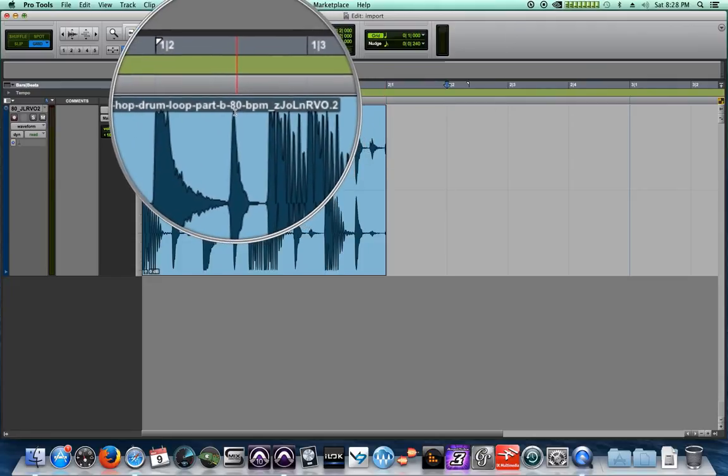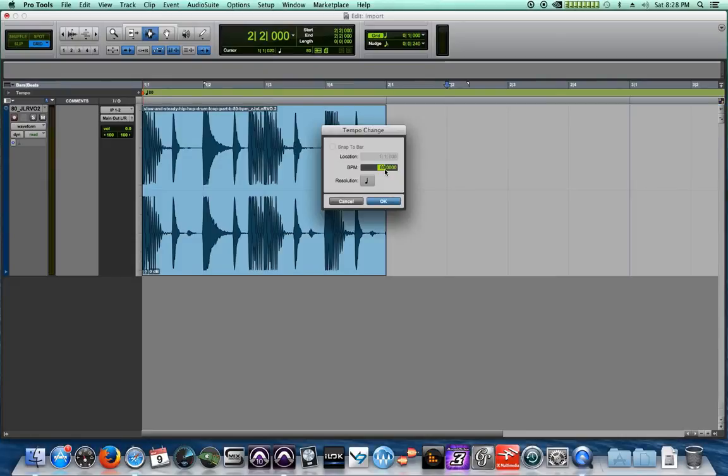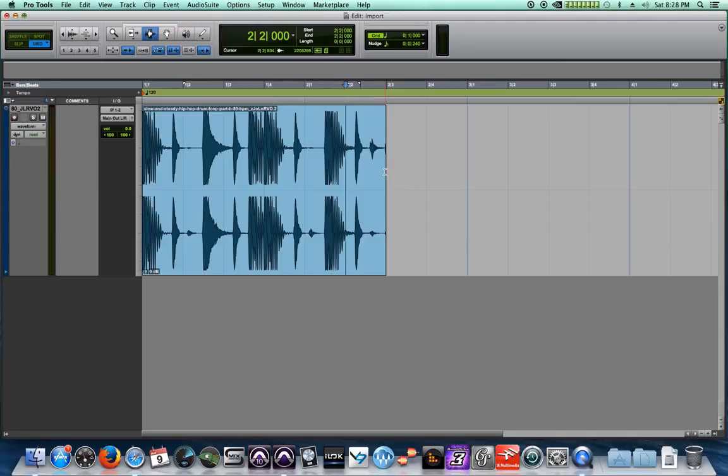Now, what if the loop doesn't have a label like that? What if it doesn't say that this is 80 BPM or 120 BPM or 110 BPM? There is a pretty quick way. I'm going to change the tempo back to 120. There's a pretty quick way to tap in an approximate tempo and then fine tune the tempo from there. The way to do that is just to listen to the loops.